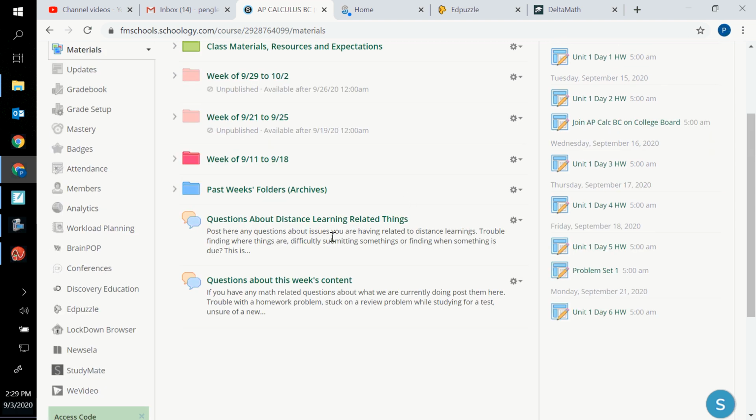And in remote learning, the discussion boards are going to be huge for us. So early on, the first discussion might be good, so anything that's distance learning related. So if you're unsure, say, how to turn in an assignment, or where to find different things, post your questions in there. And then the second one is for content related questions. So any math questions that you have, you can post in there.